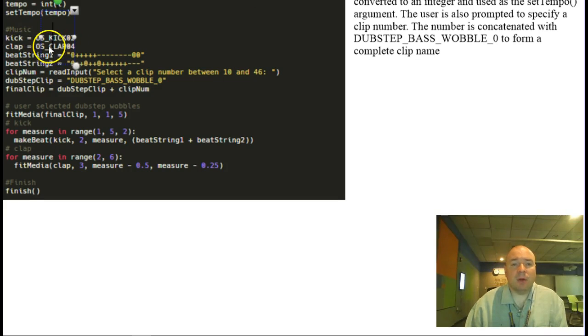Next, we're going to set up our variables with our music here. And we're going to set up two beat strings. And we're going to ask the user to choose which sound clip we need. Dubstep Bass Wobble 0 actually has several different versions. So we could choose Dubstep Bass Wobble 10, 11, 12, 13, all the way up through 46. So we're going to let the user choose the sound clip they want to use to make this song.